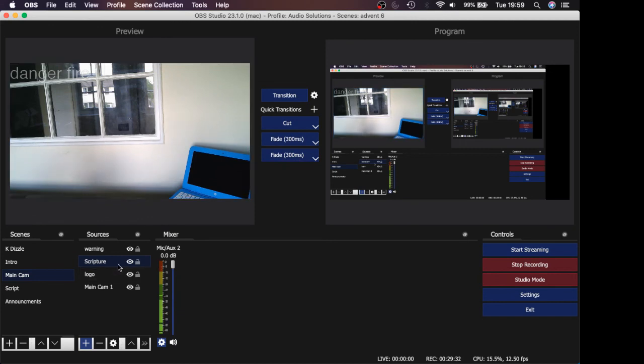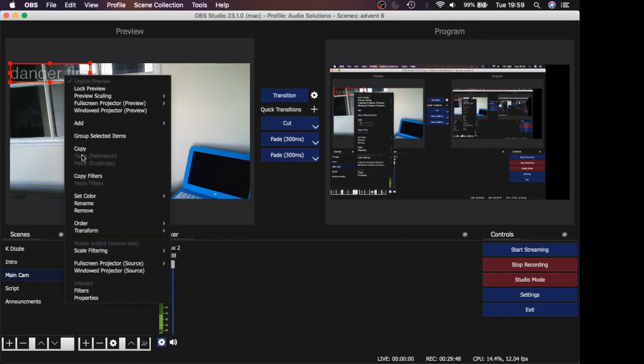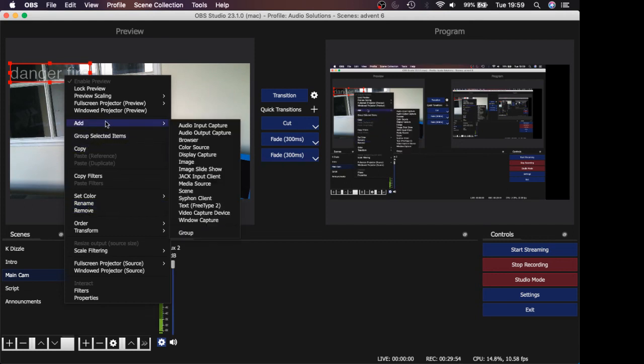But you get a general overview. You've got your scenes. You've got what you want to include within your scenes, and then underneath here you've got the options for the specific items that you've put in there. Once you've put something in, if you want more options specific to that item, you can right click on it and do things like rename, remove, copy. You can add something else in there.